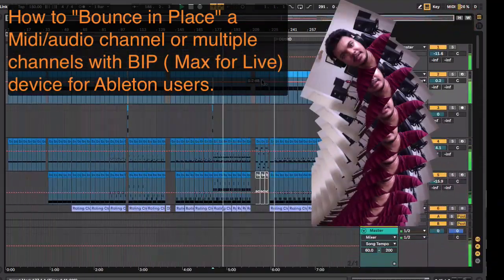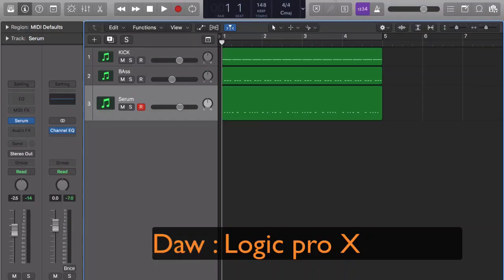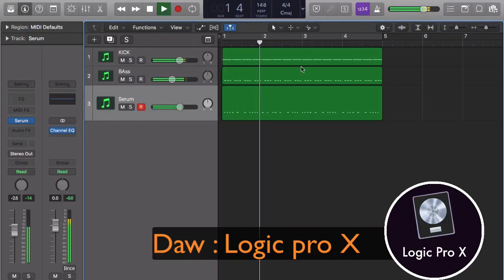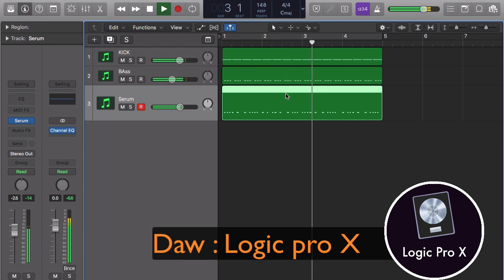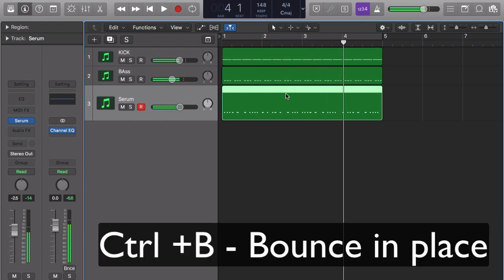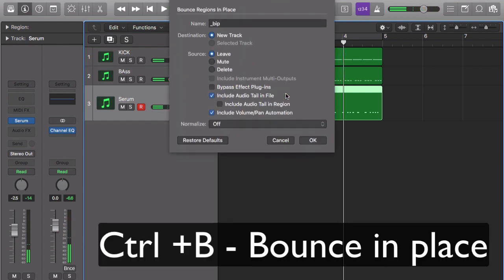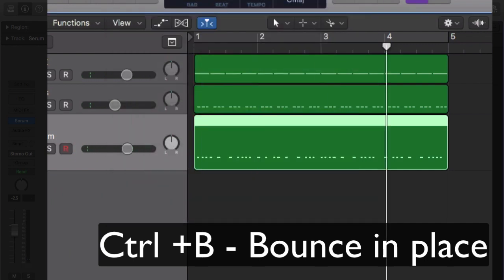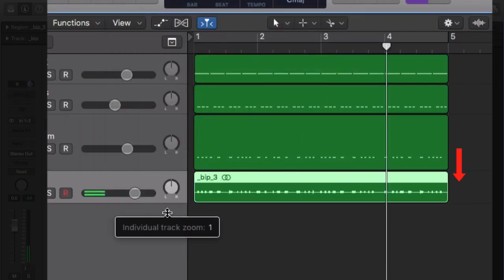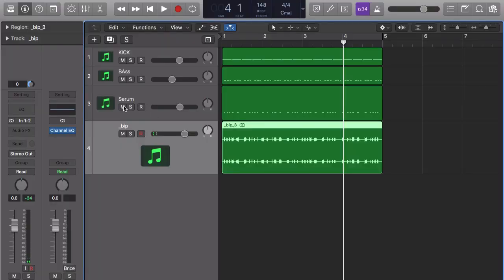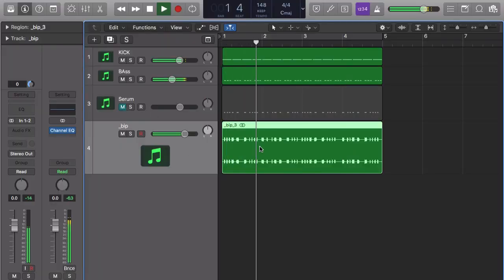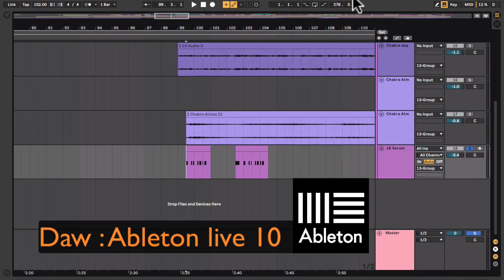So let's dive in. You gotta love Logic Pro because of its simple bounce and place option. You can select any region you want to bounce, Control V, and there you have it. This feature is helpful if you want to save some CPU memory. It can also help you to streamline your workflow. I wish it was as simple as this in Ableton, but nevertheless, the same is possible in Ableton too.